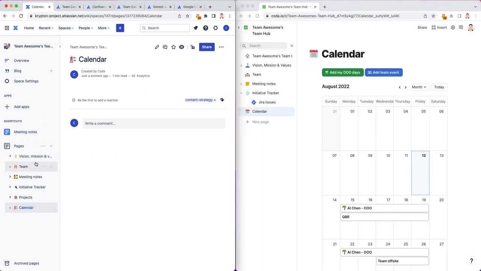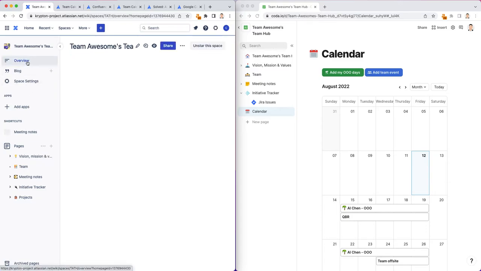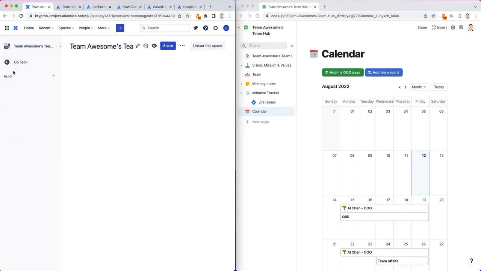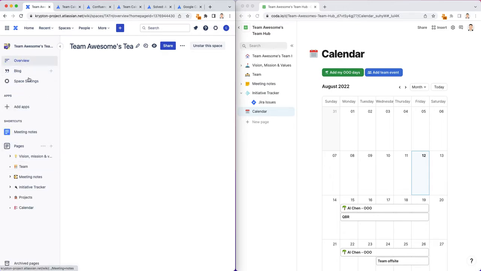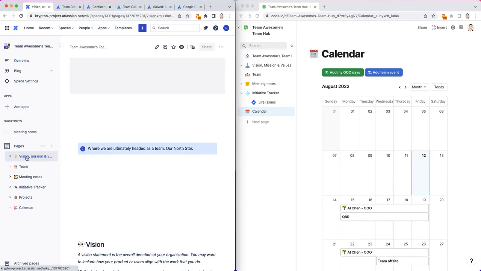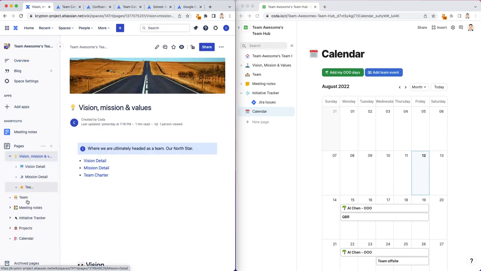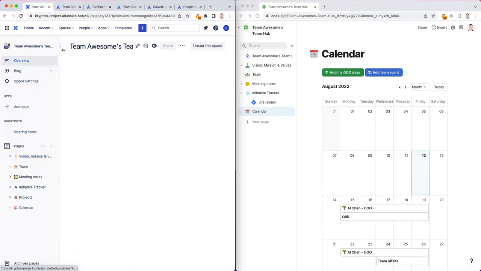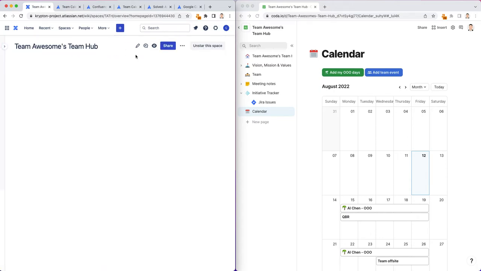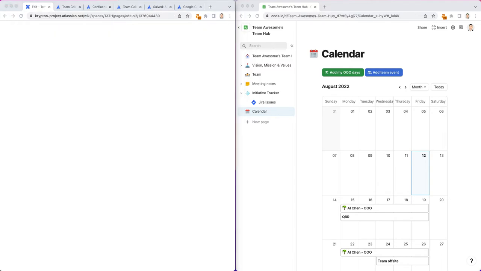Now with Confluence, they have a dedicated overview page, which acts like your team's homepage. Nothing here right now. There's also this blog if you want to write blog posts for your team hub. But the overview is separate from the rest of your pages that we've built out for our team hub, like the vision, mission, and values, and team roster, and all that kind of stuff. So let's go to the overview and let's edit this homepage to make it look like a real homepage.